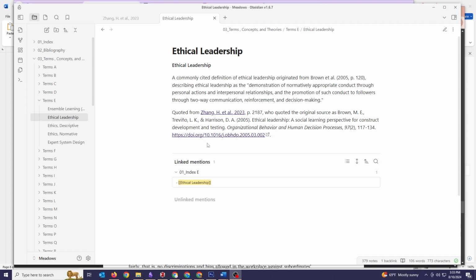But I also wanted to use this because the research by Zhang had actually pulled the definition from somebody named Brown, and it was published in 2005 on page 120. Because I copied it from Zhang, I wanted to make sure I incorporated who Zhang got it from as well. Then I put in this additional little paragraph that explains that I quoted it from Zhang. So here's where I got my knowledge, and that Zhang originally got it from Brown.